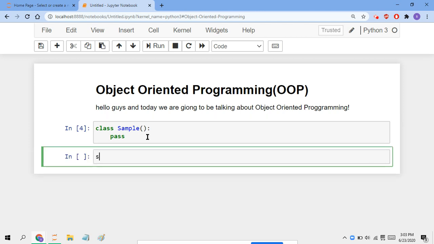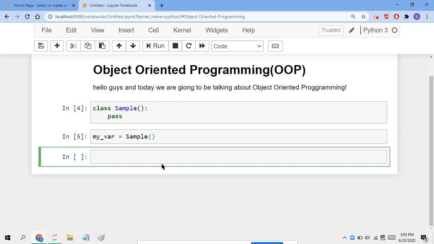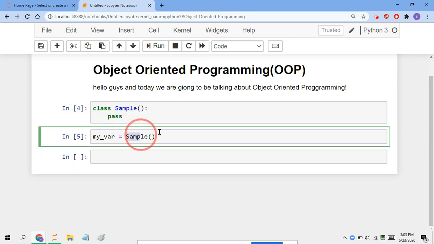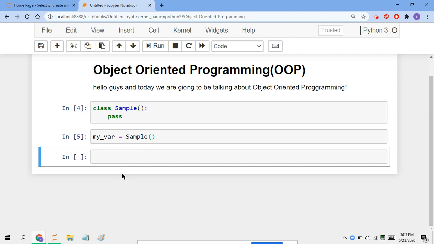Now let's create a variable with the instance of this class. Let's just say my variable equal to Sample. Remember, we're not going to be adding any parameters here because that's for something different, but we're going to be using that later on in this video. So we just executed this object by assigning it. And now, let's check the type of myvar.